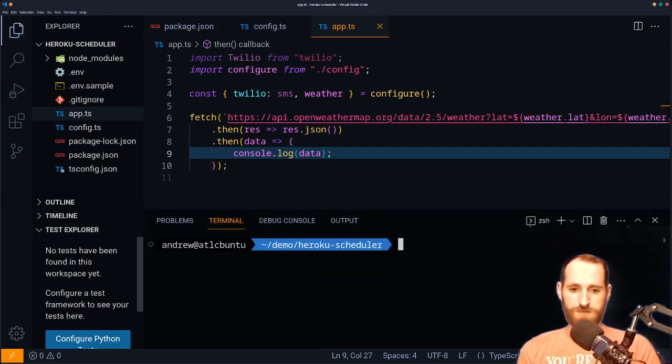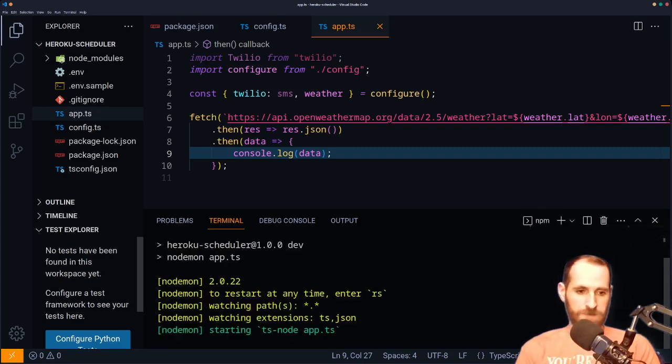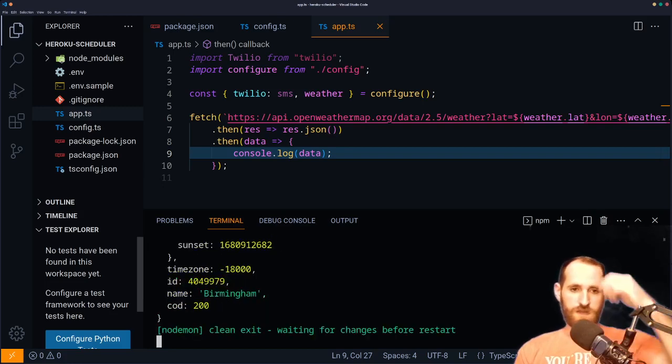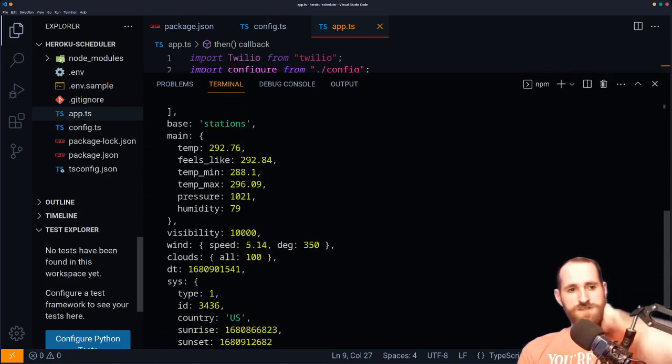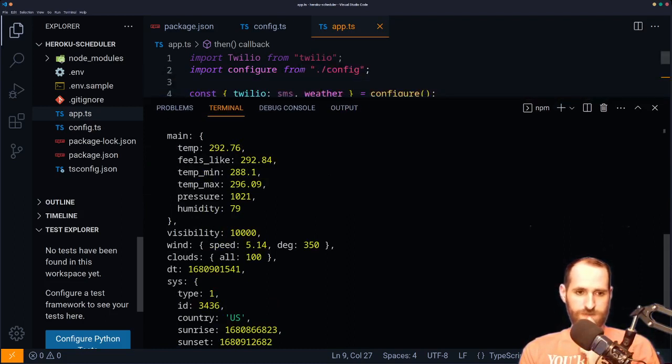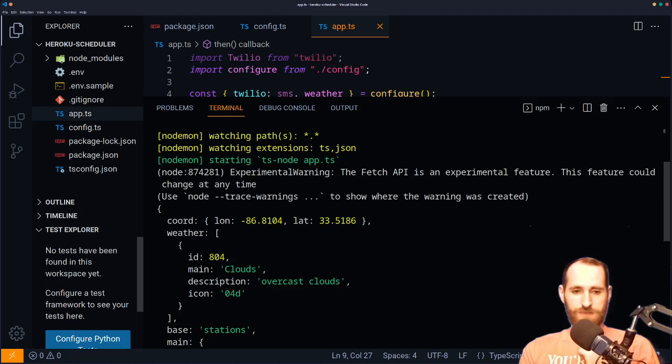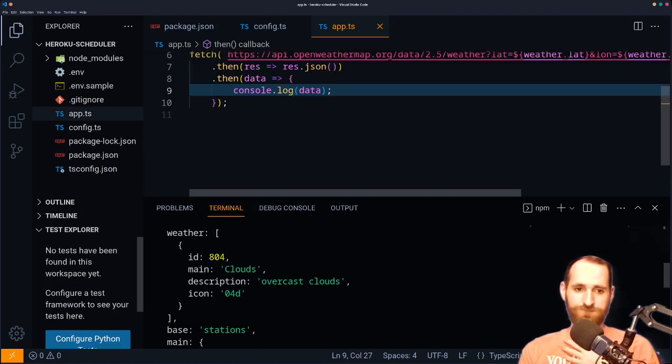I'm going to run our dev script, which just runs nodemon with TS node to keep executing our app.ts. So it executed that fetch, got our weather information, and we can parse out what we want from this. They also store everything in Kelvin. So if we want, we can subtract like 273 from this to get the Celsius temp. And then I'm not going to bother with converting that to Fahrenheit, although if you wanted to, you certainly can.